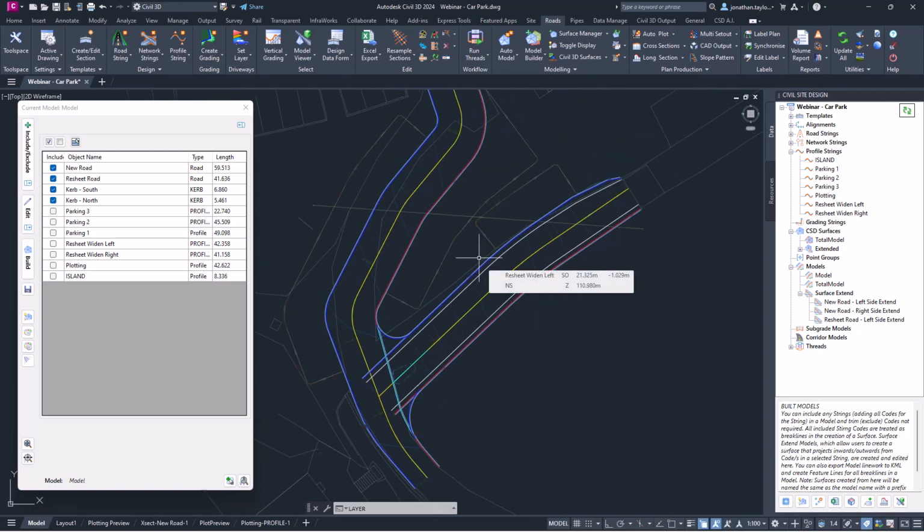Now you may ask, well, why would I ever want that? Well, there are scenarios, and I've had this one recently, where, for example, a user has wanted just the line work of just one road.